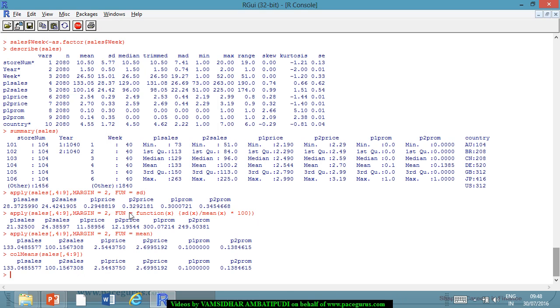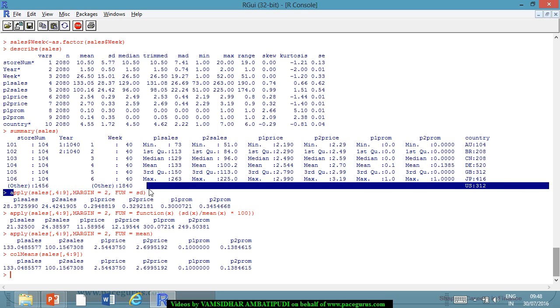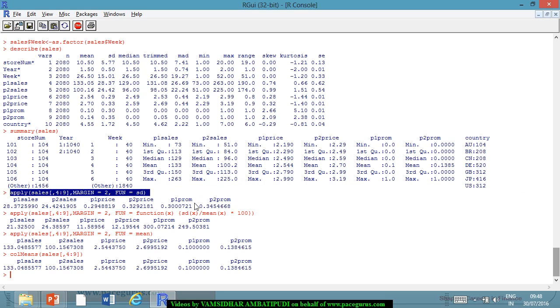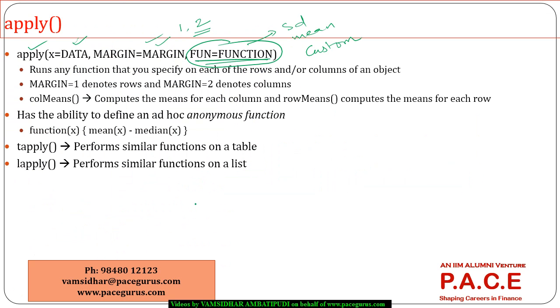But when I am using the function called apply, I can think of any kind of function to be applied on the data. That's the advantage that I derive using apply. Whereas some basic functions like colMeans, rowMeans, can do only specific functions on the data, apply is more and more generic. So if I want some function like mean of X minus the median of X, and I want to compute that, then I can very well use apply itself.